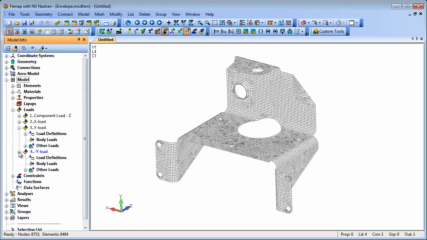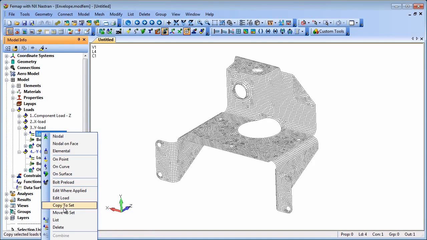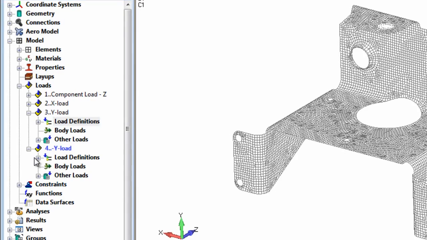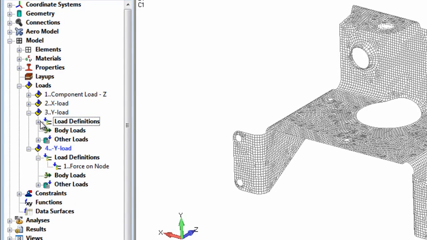Also in the Model Info tree, you can quickly set up load and constraint sets using the Copy and Move to Set commands, which can be accessed by right-clicking on the load definition.